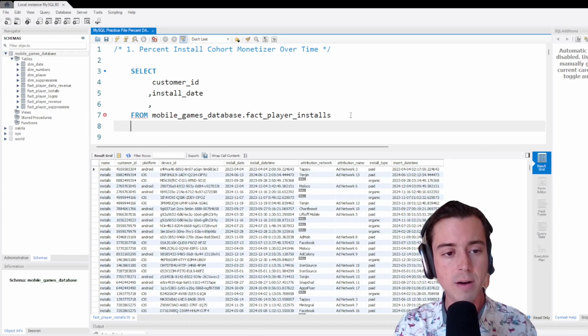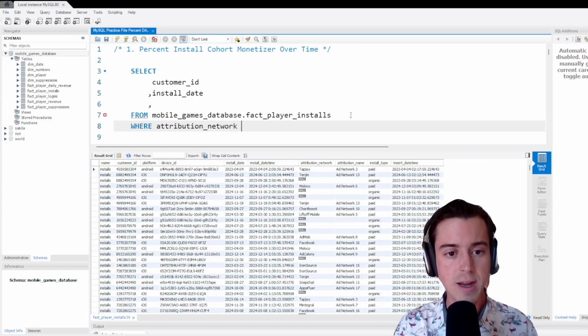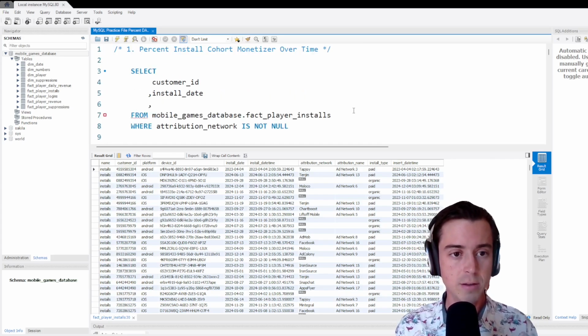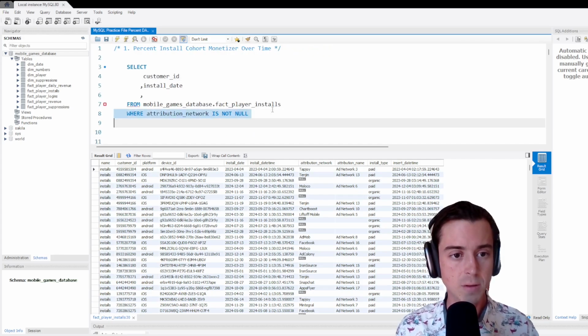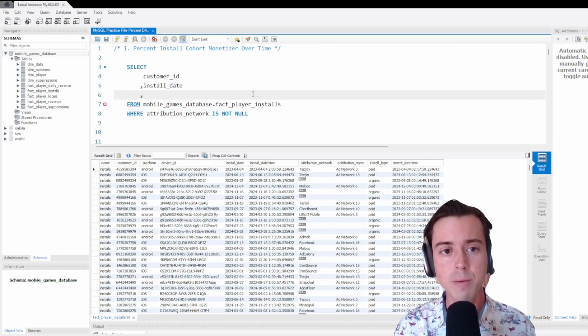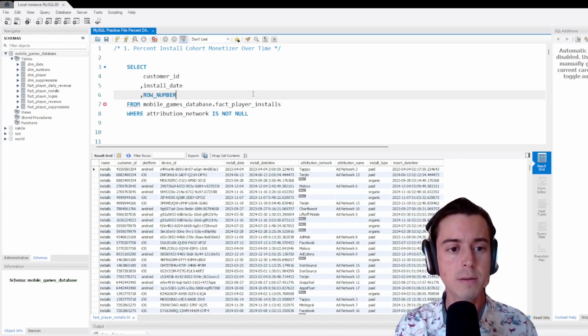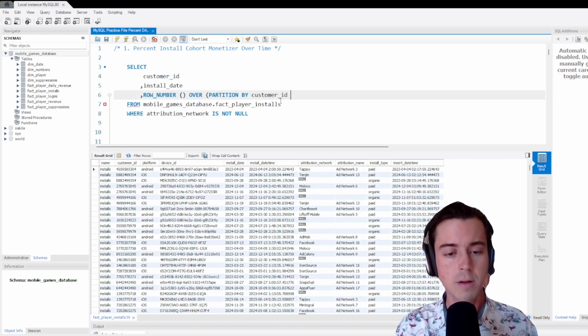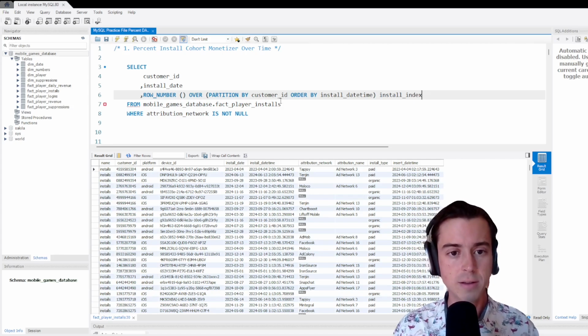So we will say where attribution network is not null. So we want them to be a paid install. And then what we also want to do is identify the very first install for a given customer. So we will do row number over partition by, and then order by install date time. I'm going to call this install index.